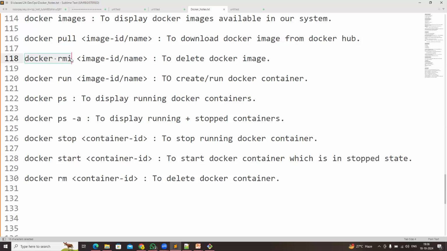rm will delete the Docker container. rmi will delete the Docker images, removing the Docker images. rm removes the Docker container, rmi deletes the Docker image. Okay, rm to delete the Docker container.